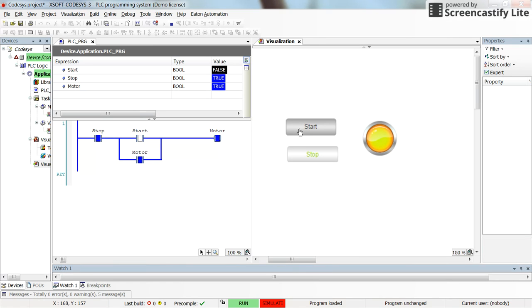So this is the idea that we have for self-holding or seal-in circuit. I hope this helps you in understanding the principle.